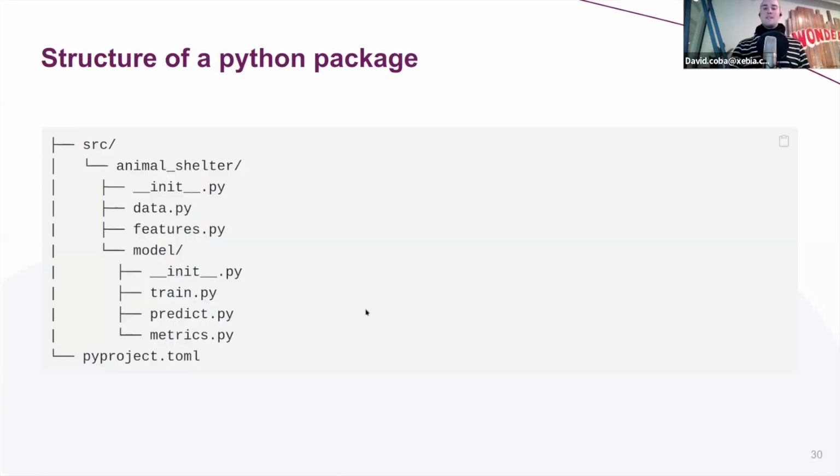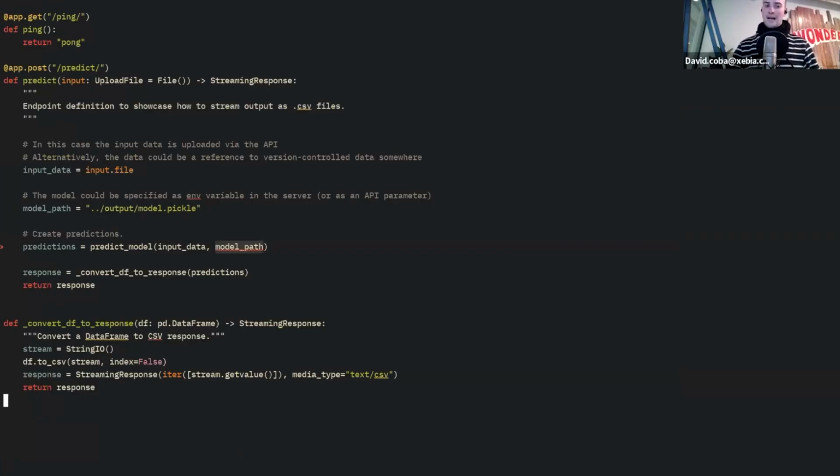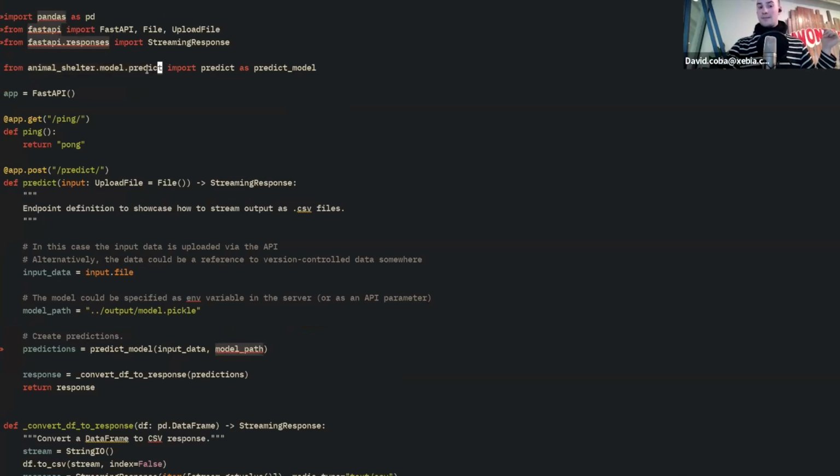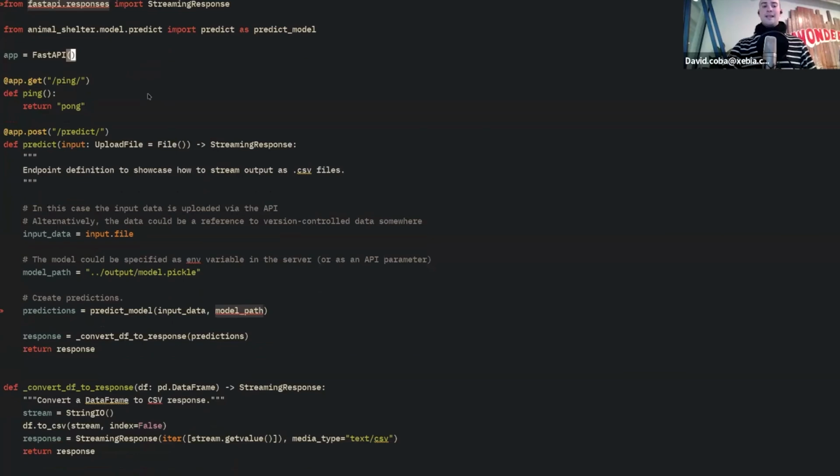So this is a file system view of an example Python package. So this is a FastAPI. This is code that implements a RESTful API that serves our package and is written with FastAPI. So it's importing functions from the predict module of the models package of the animal shelter package, and then implements multiple endpoints that interact with the code from our package.